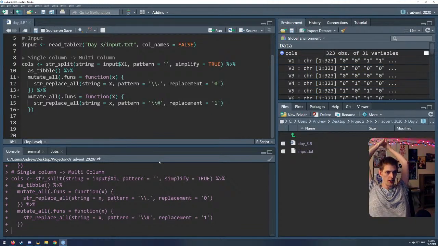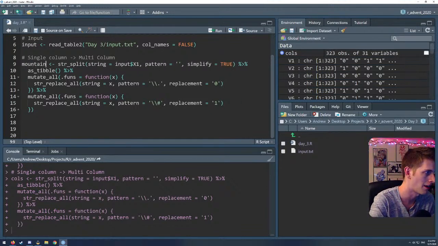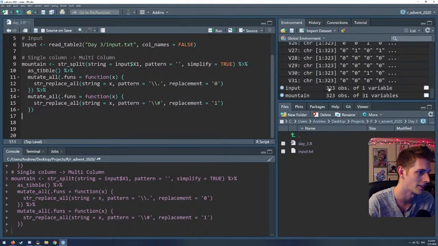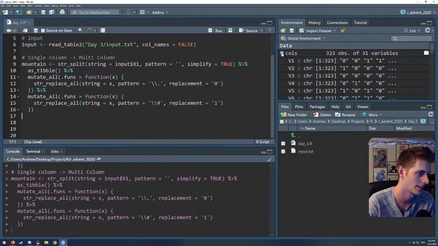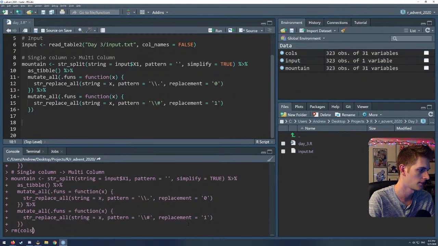All right, so we have our columns. Actually, you know what? Let's just name it mountain. You know, because we're tobogganing down a mountain. I've decided to buy into the advent calendar lore. So we're gonna call this mountain instead of columns now, because columns is boring. And we're also just gonna kill calls. You don't exist anymore.